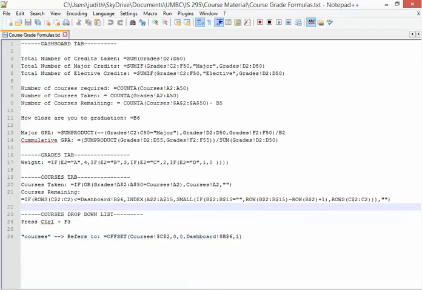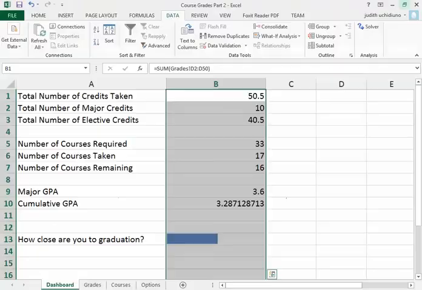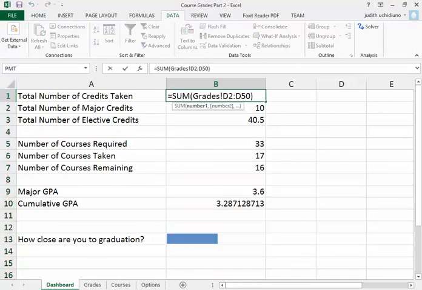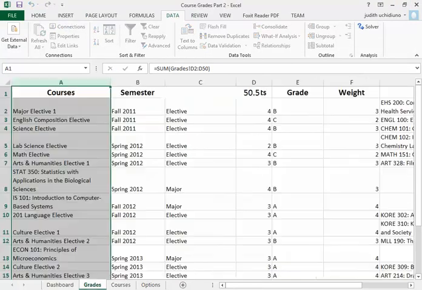Alright, so open that spreadsheet, and the first thing, total number of credits taken. I'm saying sum of grades in column D. And this is really the sum of this right here. Total number of credits. That's what I'm doing. Does that make sense in English? This has to make sense to you in English. If it doesn't make sense to you in English, then you won't understand why we're doing this.